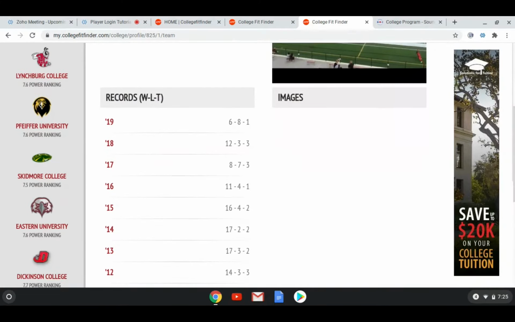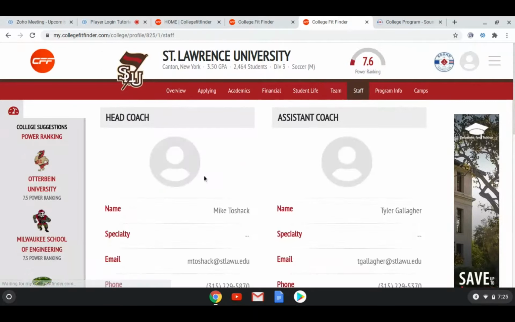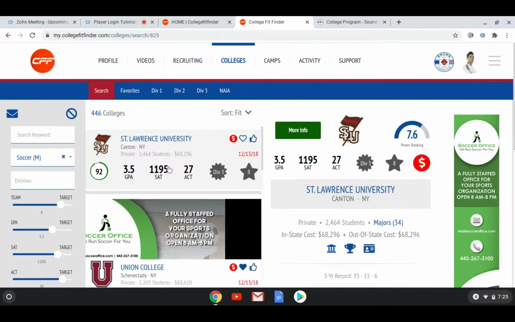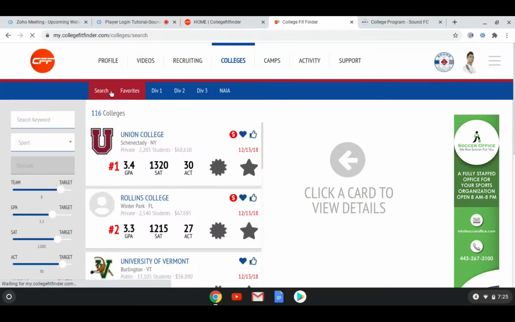Now I can see the last 3 to 5 years record, so I can see how the school has progressed. I can see the staff information, so now I can reach out to the coaches if I do want to talk to them.